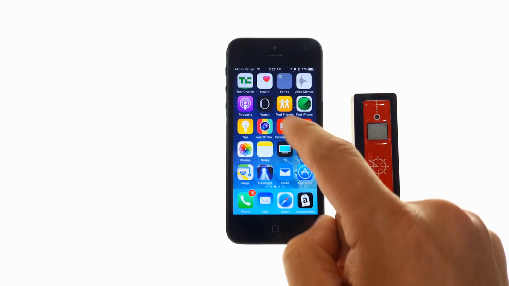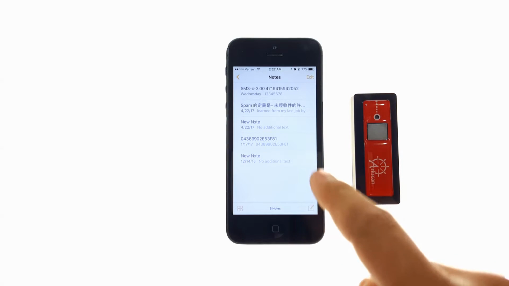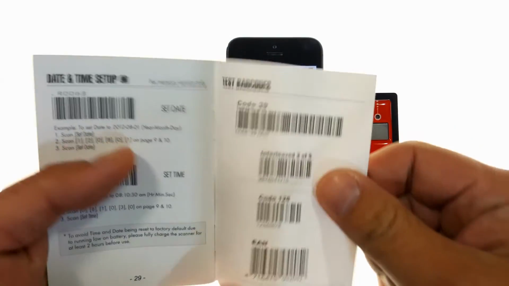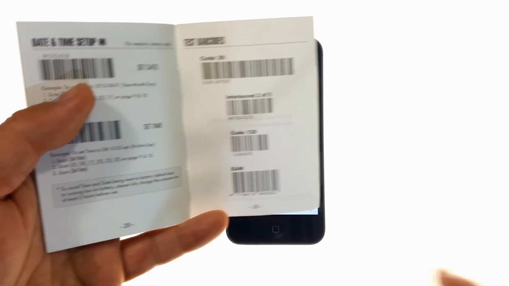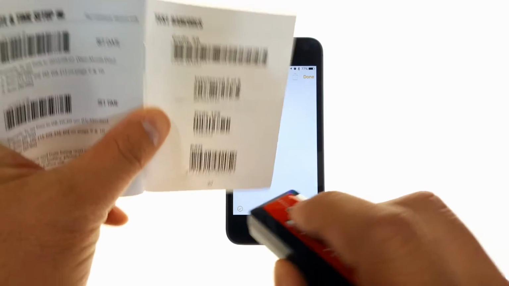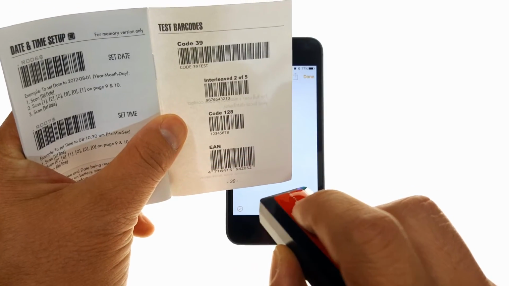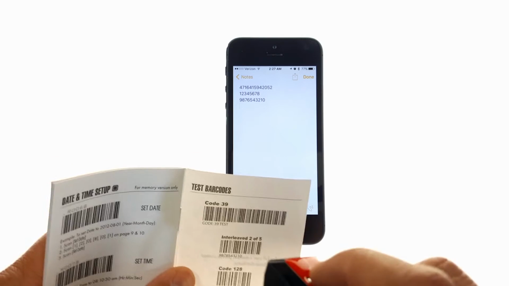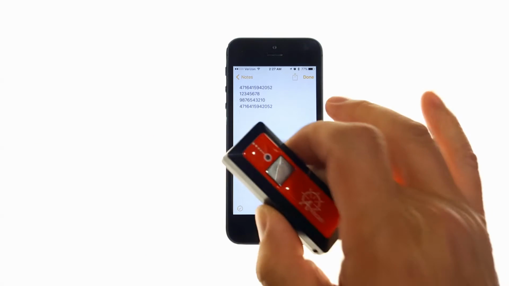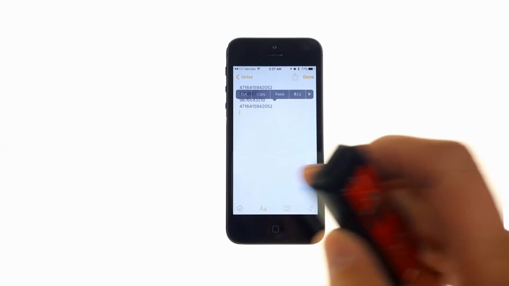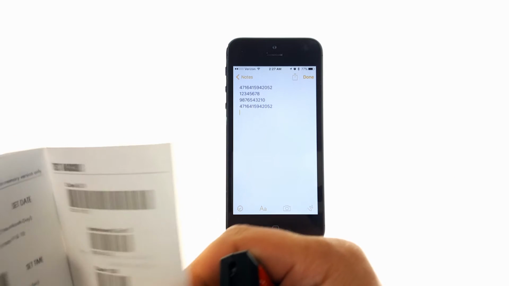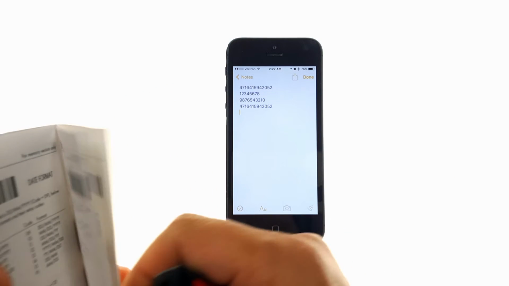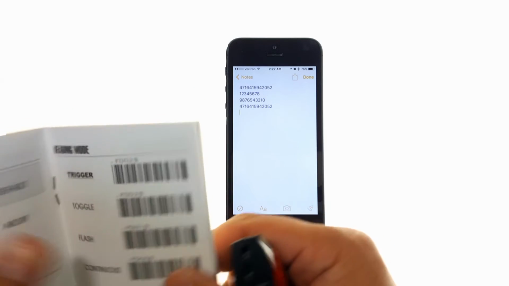Let's go to the notes. Alright, we're gonna do a new document. And there's some sample barcodes on page 30. We can do this. Alright. But we cannot type things, because the keyboard is hidden.